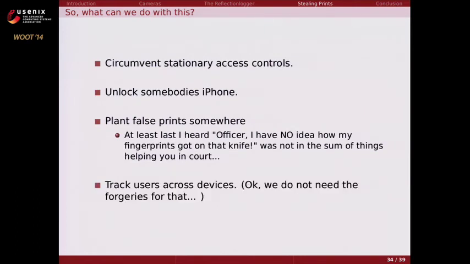And the last thing we could do, just kind of a little shaky, you could try to actually track users across devices by reading their fingerprints, but basically there are better techniques to track users based on behavior, browser stuff.